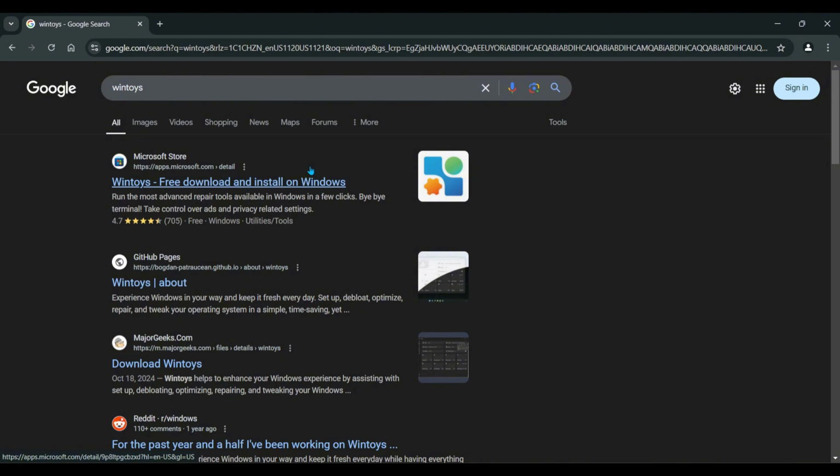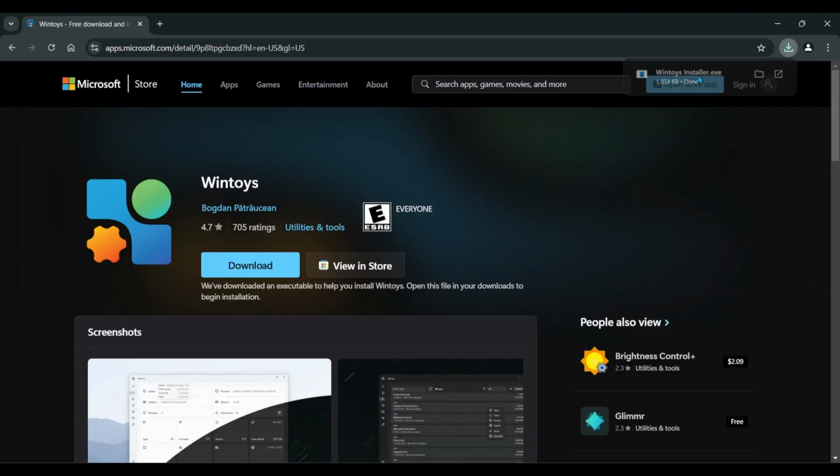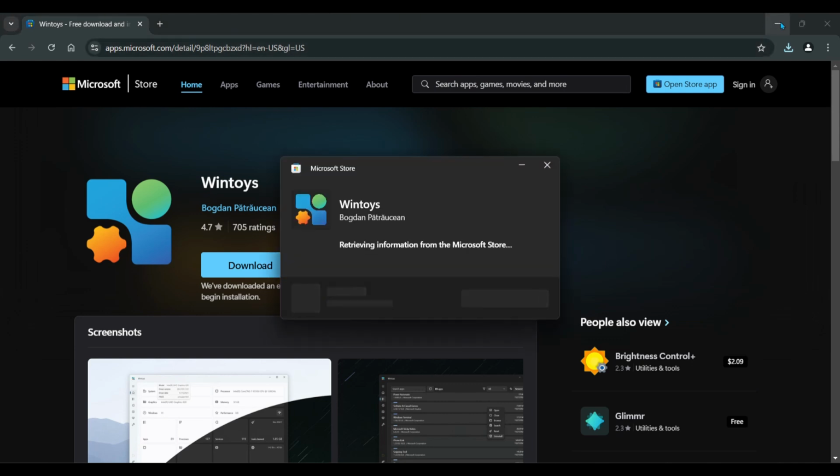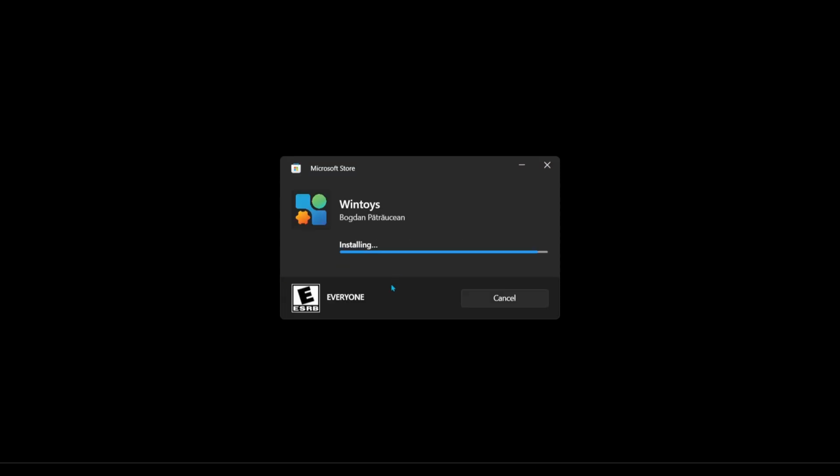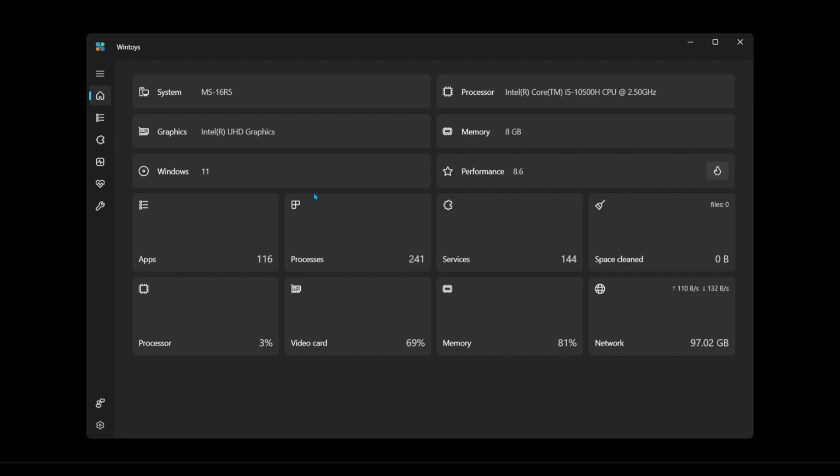You can get this from a couple of places. I'm going to go ahead and grab it from the Windows Store. I'm going to click on it right here and start the installation. You'll get the User Account Control. I'm going to click yes. And just like that, you can already see it's populated my system info here.